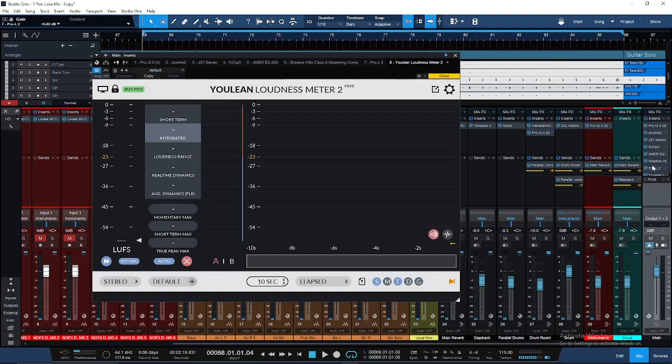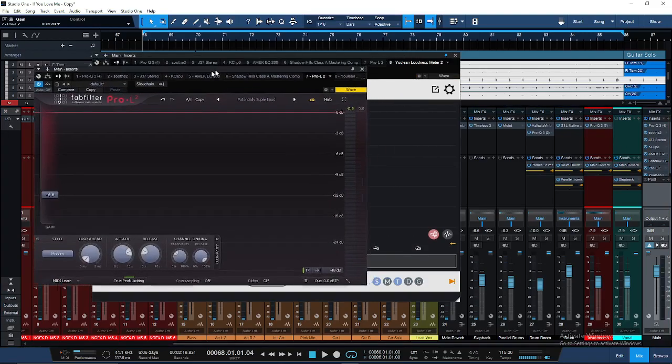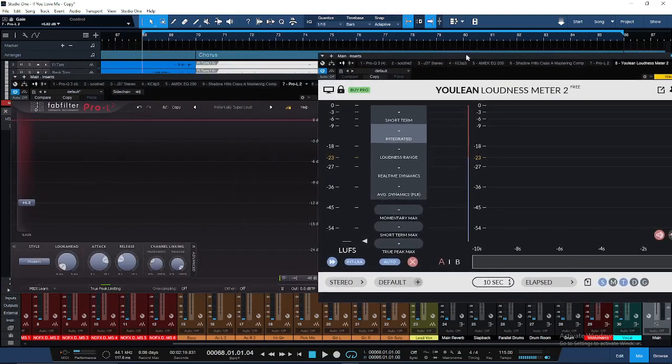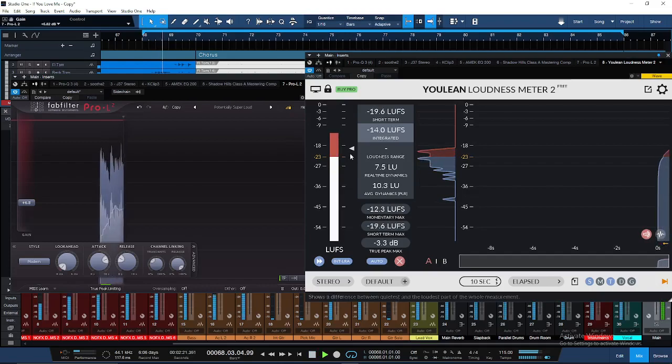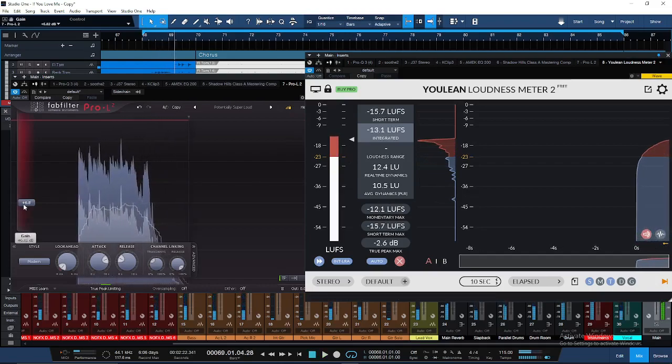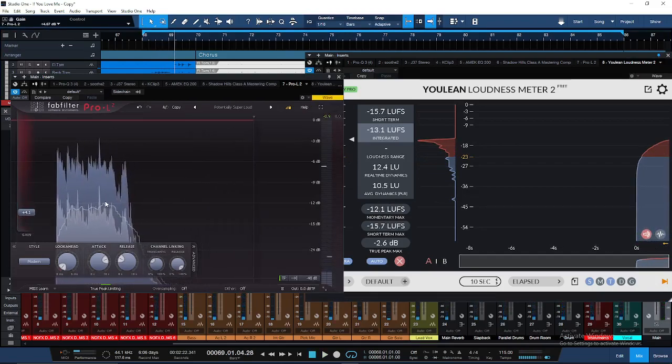So we're going to pin this, open up the Pro L2, and then be able to see them both in the same window. So now is the moment of truth. My goal, the integrated LUFS, is going to be below negative 14 dB. And we're already way over it. So I'm going to pull this back.